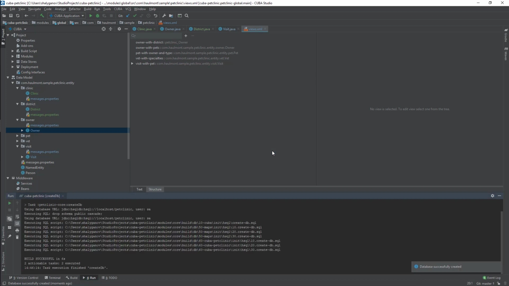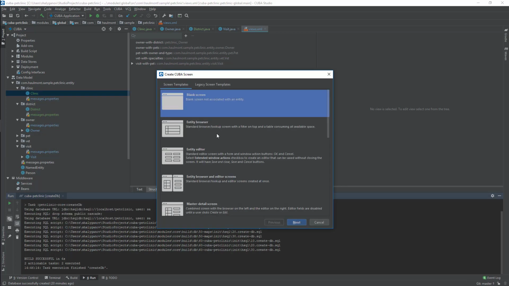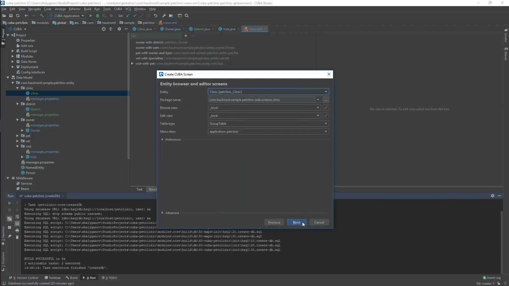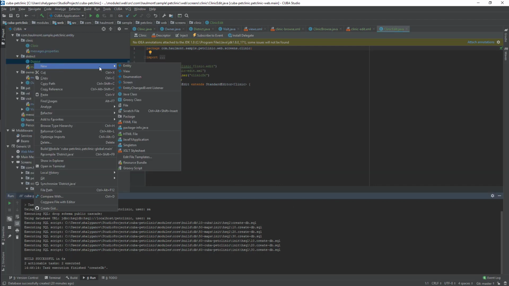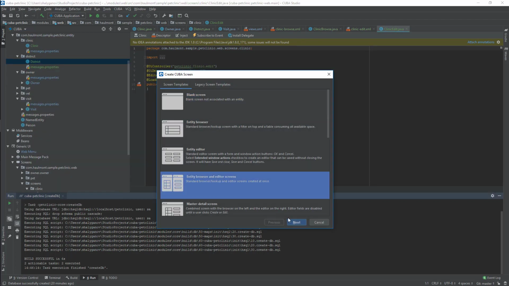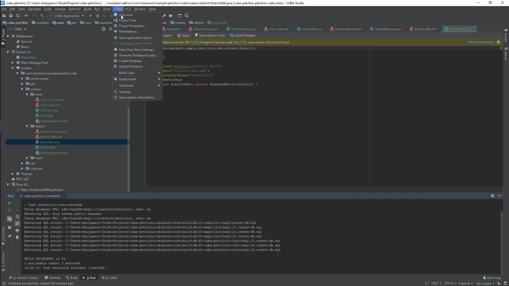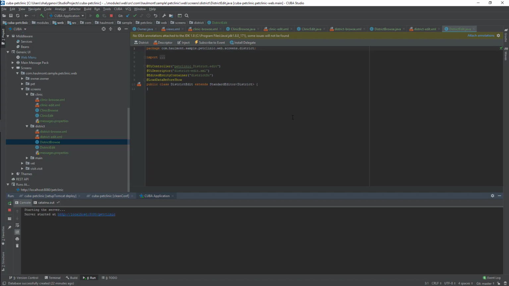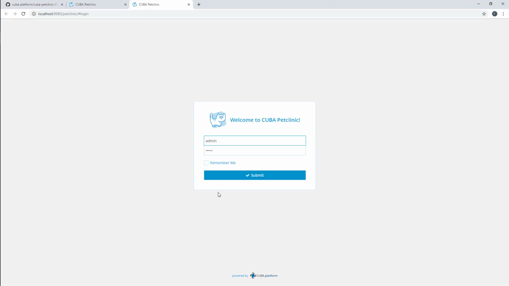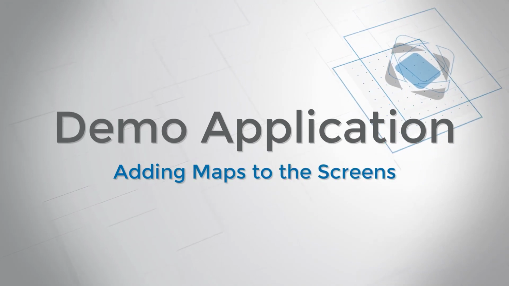Now we're ready to create screens for the clinic and district entities. Right-click on the clinic and create Browser and Editor screens. Repeat the same steps with the district entity. After we've created screens, we can run the server to see if things work properly. We can see that the newly created screens are listed in the menu. Now we can go on to adding maps to the screens.